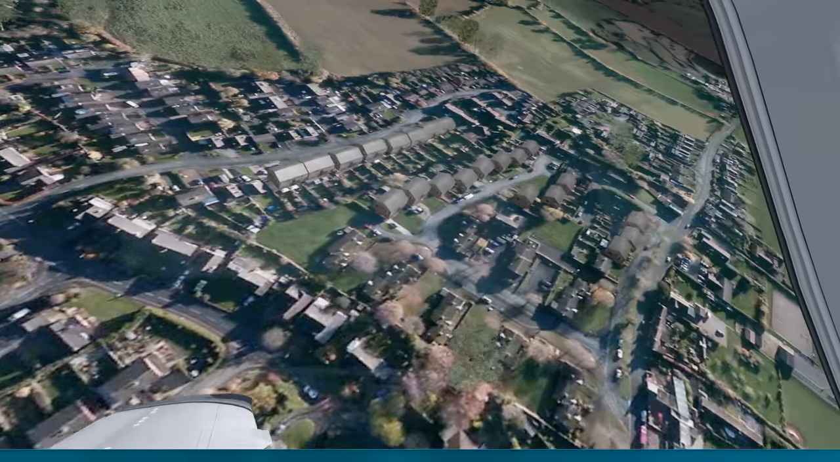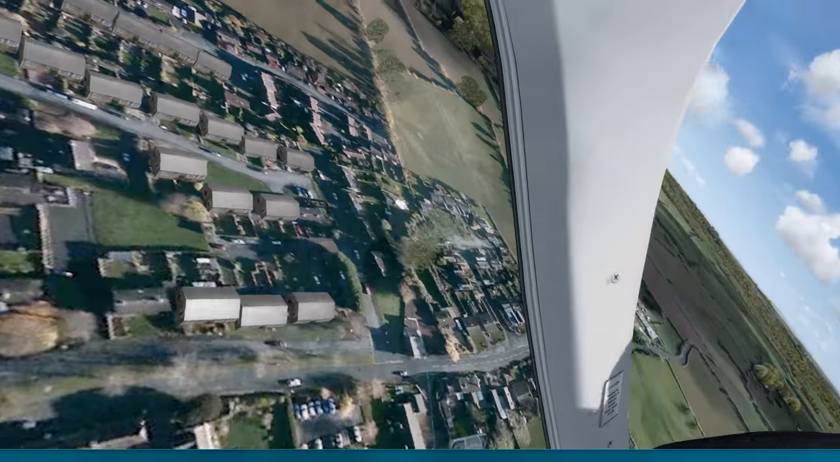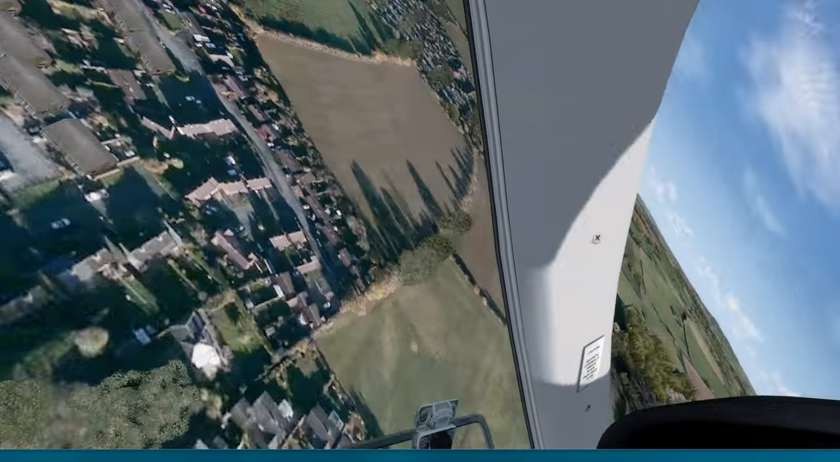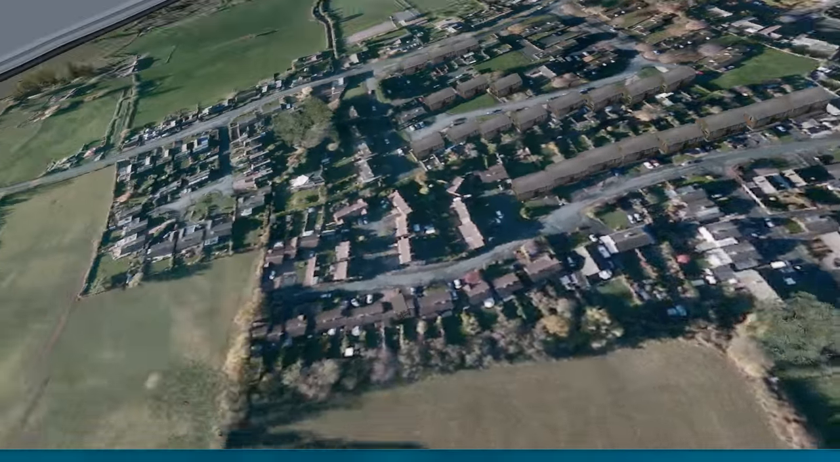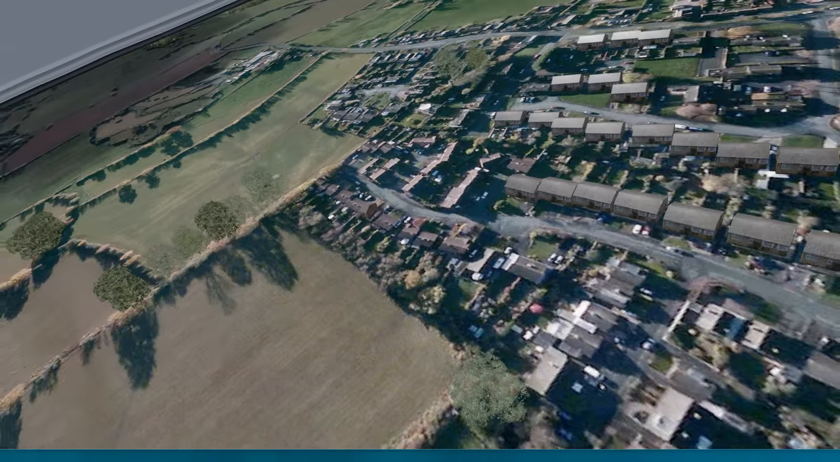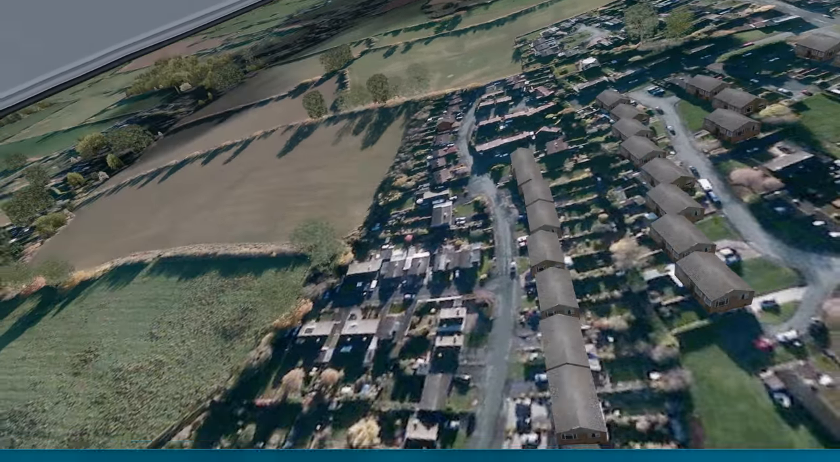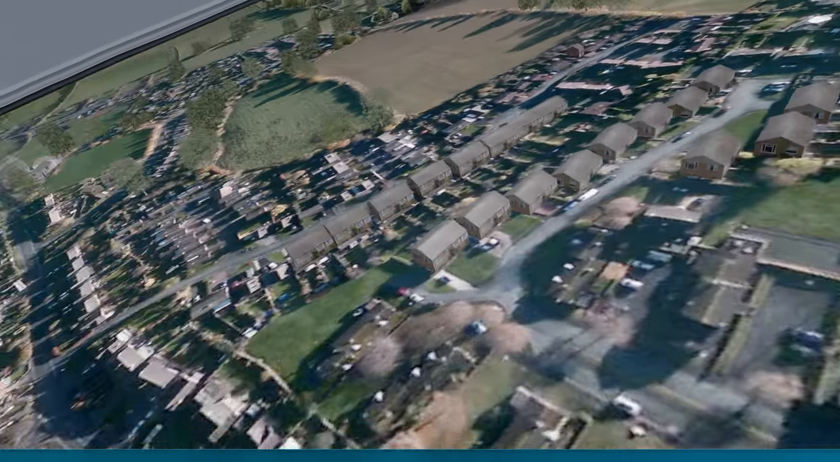How close can we get in without making everyone Ralph? Hey, so there it is. There is a model placed in P3D, FSX, whatever you're using. And glorious it is.